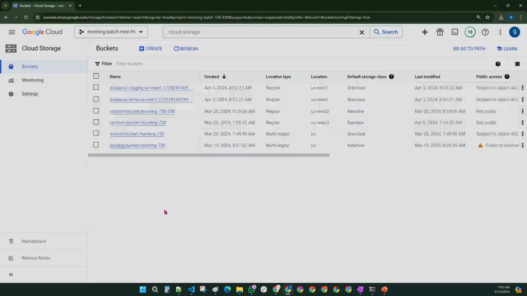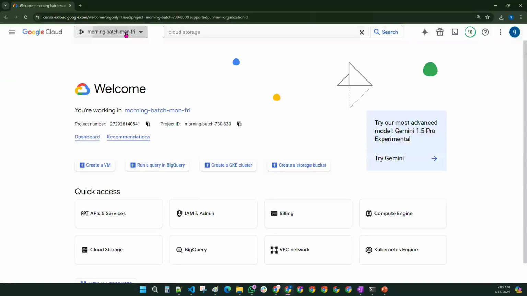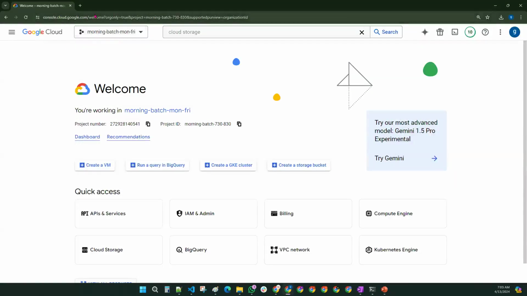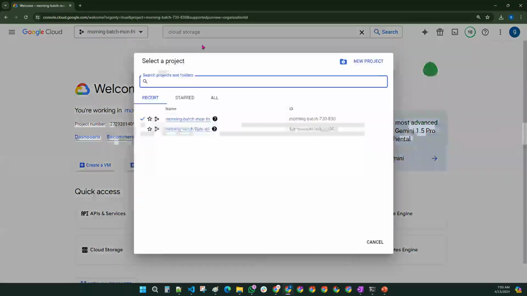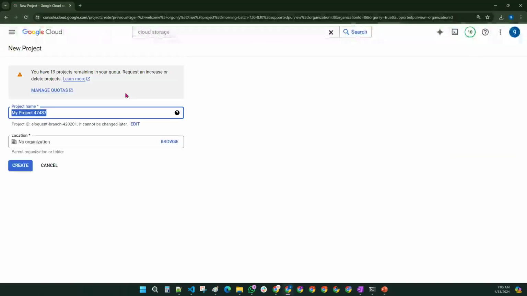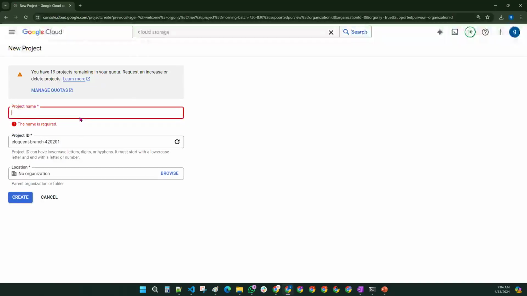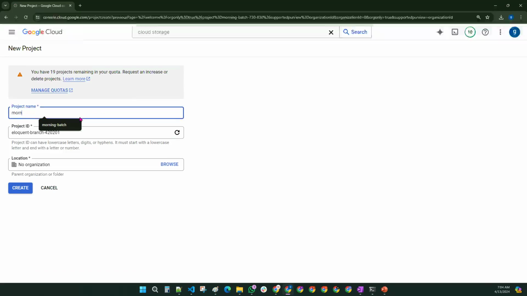Okay, let me create one more. Let us try to create one more project, guys, for our requirement. If you want to create a new project, you come to the project area. I told you these steps already. Come to the project area, click on this, click on new project. If you want to create any project, we need to provide the project name as well as the project ID. The project name, we can give morning bootcamp.